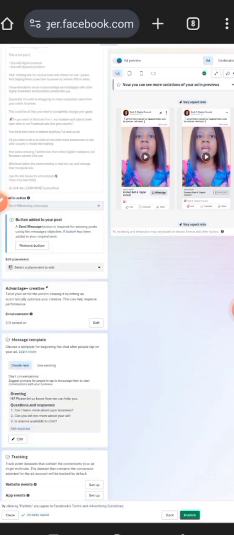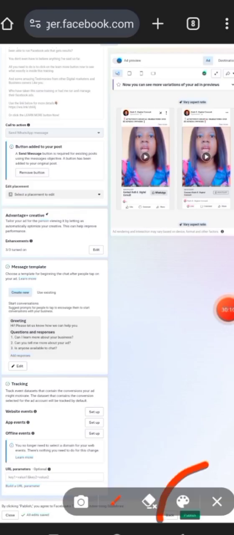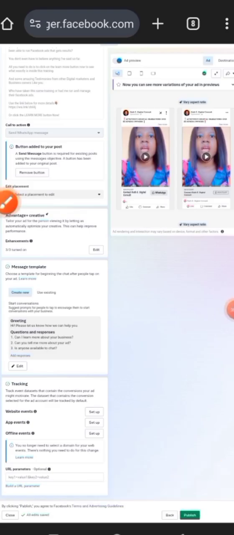Once you are done with this, leave every other thing the way it is. Then the next thing is to click on publish. Once you click on publish, this ad is going to go into review. Facebook is going to review it, and once it aligns with their terms and policies, they are going to approve your ad, and your ad is going to start running. You are going to start getting messages from people who are interested in buying your product.